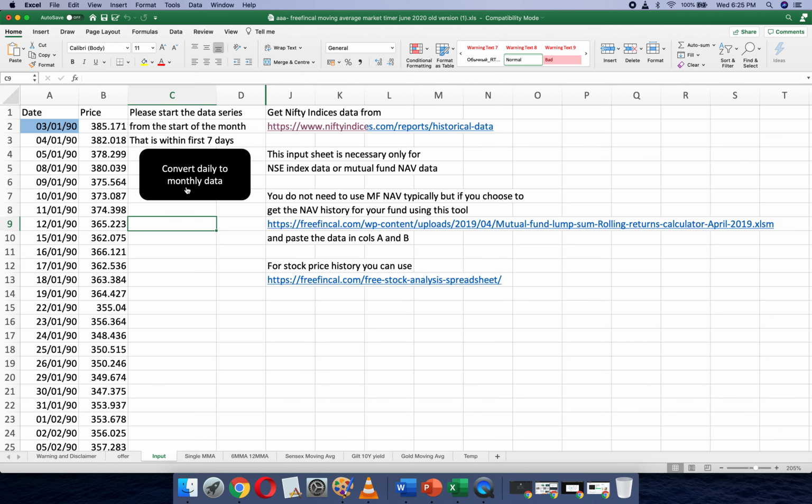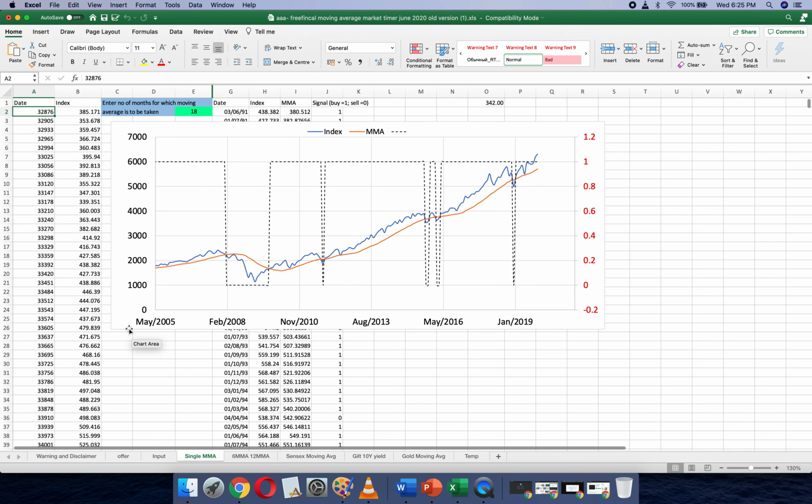You will have to click on convert daily to monthly data. When you click on this, the Excel macro will convert the daily price into monthly data and take you to this single moving average sheet. Now you have to have macros enabled for this to work. If you don't have macros enabled, then it will not work. So that's important. I am actually working on a Mac, and this is on Excel, so it will work on Windows Excel as well as Mac Excel.